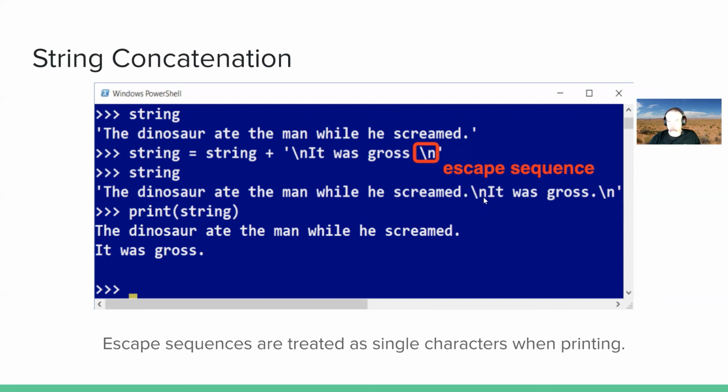Here this looks weird because you have these \n's in your actual string. But if you print string, which refers to this literal value, the print function knows that \n means change line. So it'll replace these \n's by actually breaking the line and putting "it was gross" on a different line. And then it'll change line over here also, which is why you have an empty line over here.